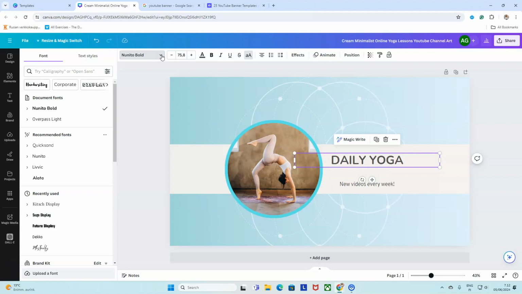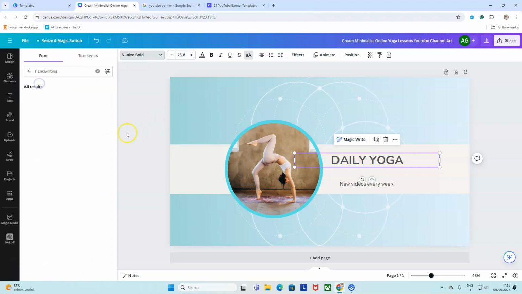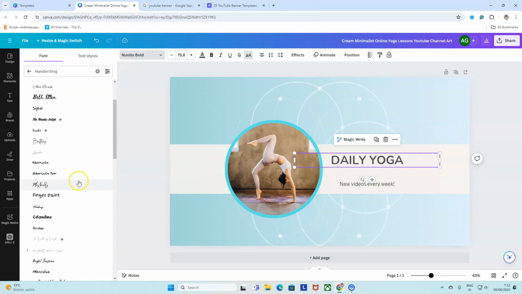So I'm going to go up to here and select this drop down menu. And there's a lot of different types of fonts you can choose. You can have categories like handwriting, corporate, display, headings, paragraph, serif, sans serif, rounded, modern. I would like to go with maybe a handwritten font style. I really love Minstrelly, but it doesn't work with this.